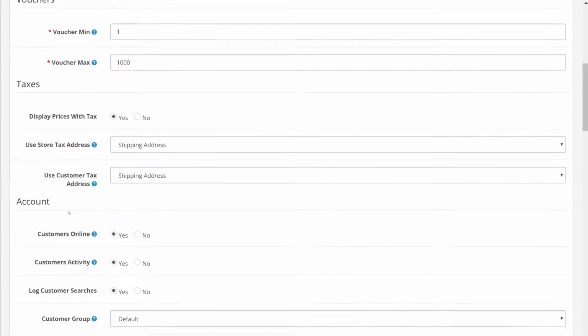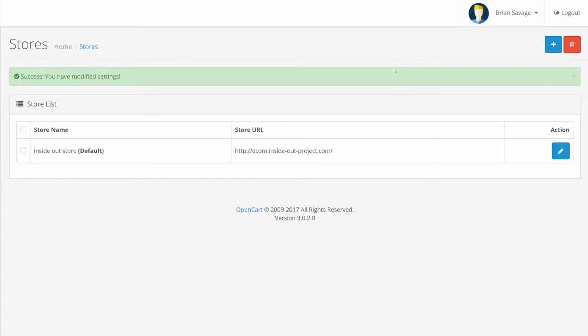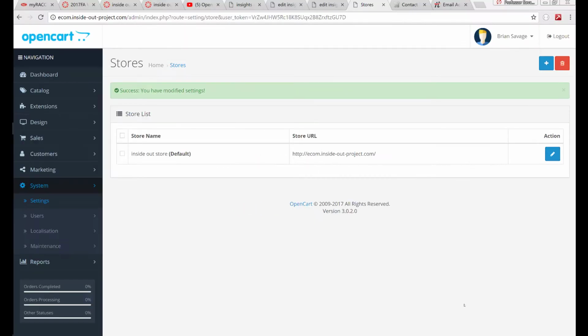We'll go ahead. We'll click Save. And that takes care of our Options tab in our settings.